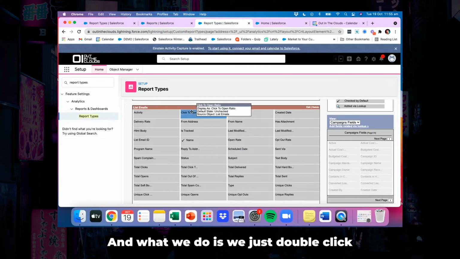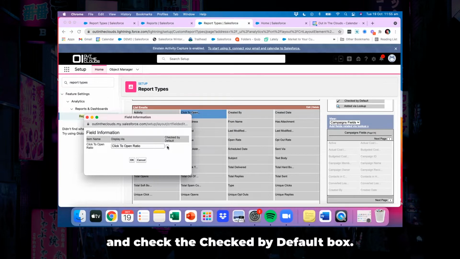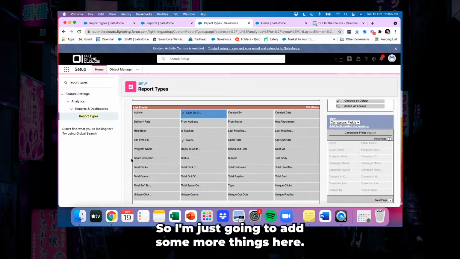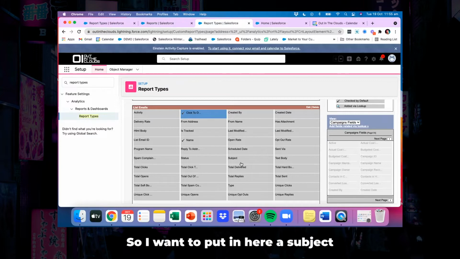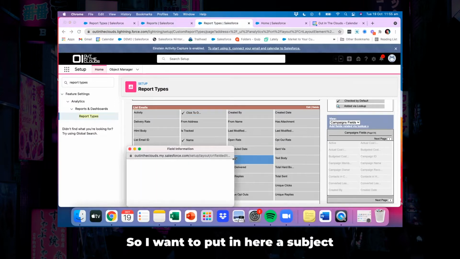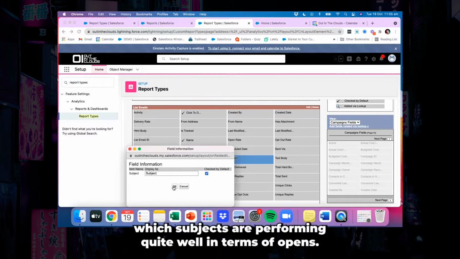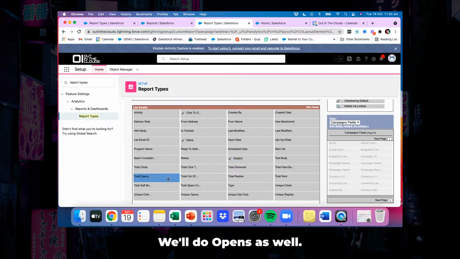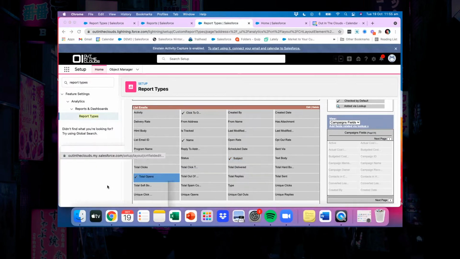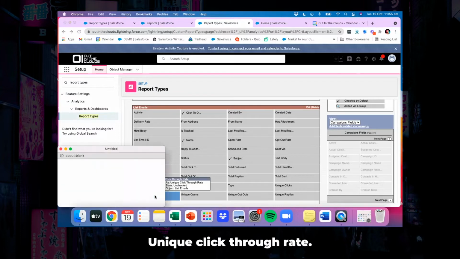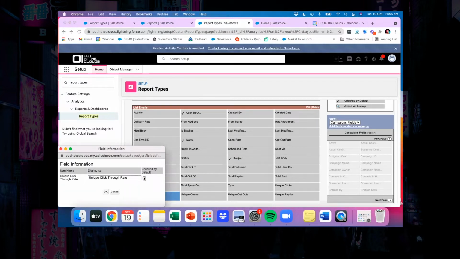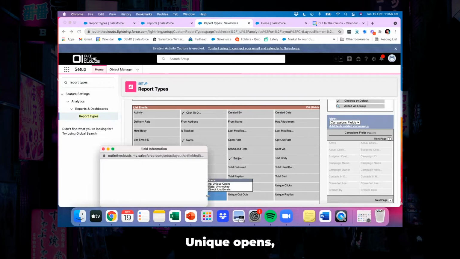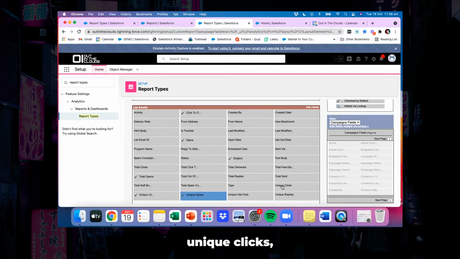What we do is we just double click and check the checked by default box. I'm just going to add some more things here. I want to put in here subject. That's going to help us determine which subjects are performing quite well in terms of opens. We'll do opens as well. Unique click-through rate. Yes, unique opens, unique clicks.